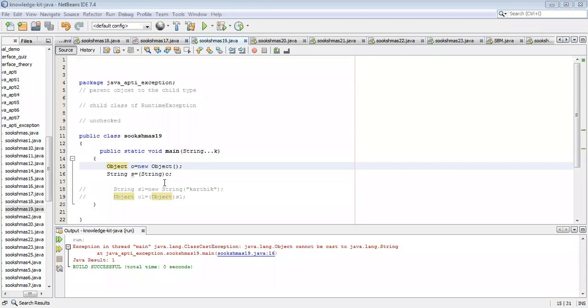See, got it? Why are you getting the ClassCastException? Now you are converting a parent object to the child type. This is the conclusion: parent object to the child type. For this, you are getting the ClassCastException. This is parent. You are converting into the child type. It is not possible.